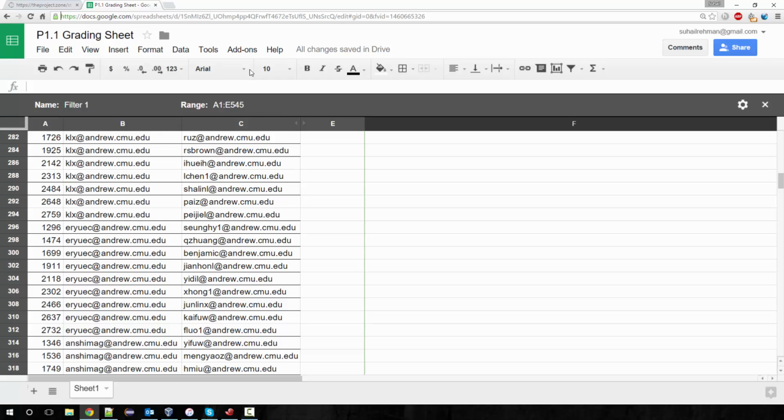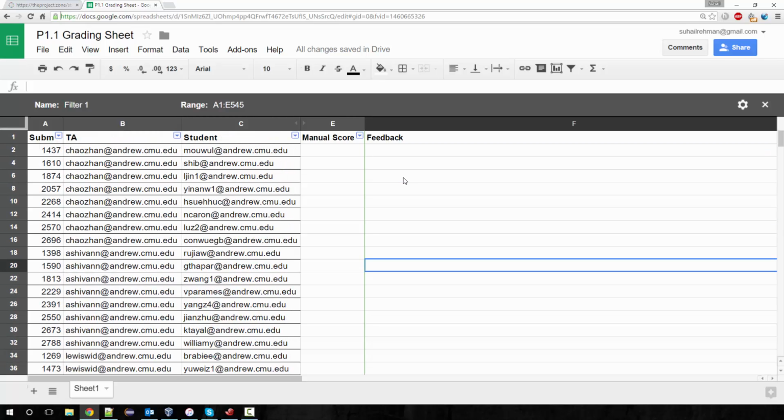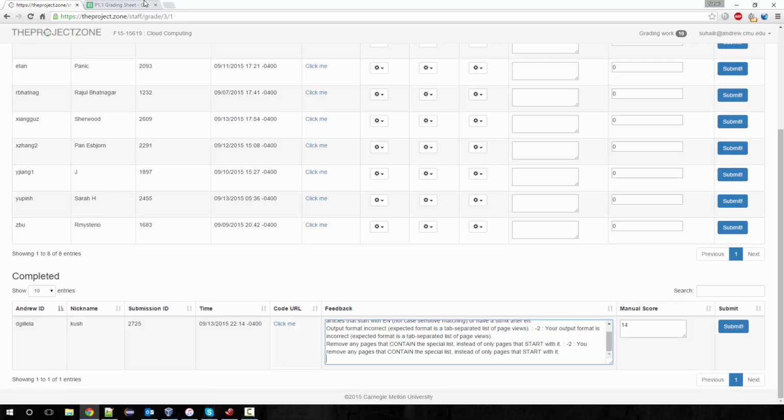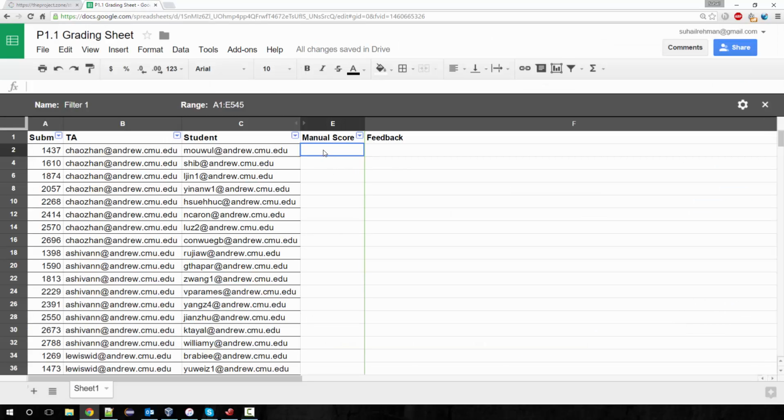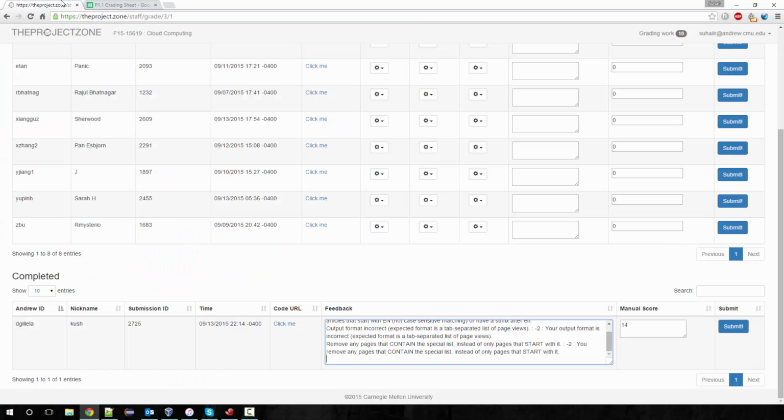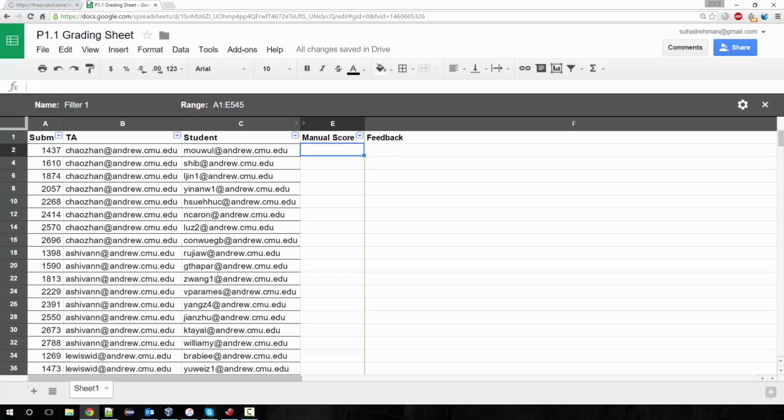On the Google Drive of the cloud computing class, in the zone folder under the folder called gradebook, you will find this Excel sheet, which is the P1.1 grading sheet. This is the grading sheet which needs to have all the values that you give on the gradebook. I repeat, every single entry value that you are inputting into this system needs to be replicated over here. So for example, if I have given the manual score of 14 and particular feedback, I need to copy paste those values over here.